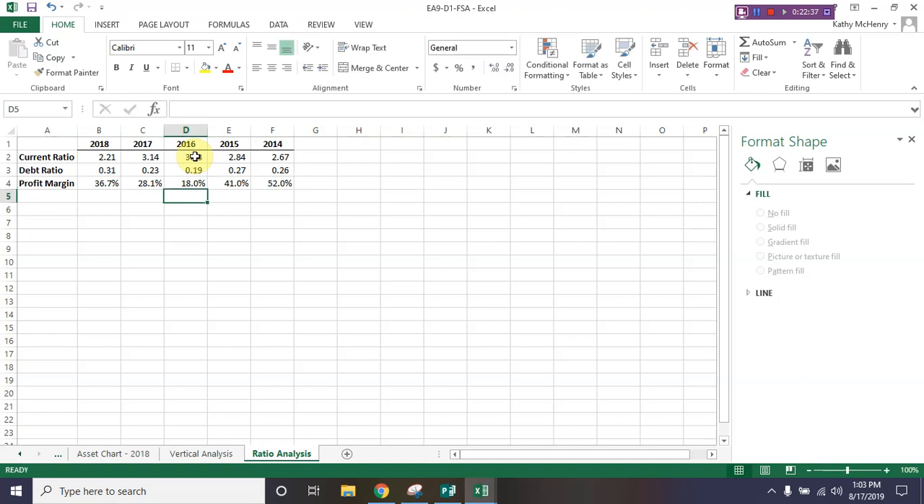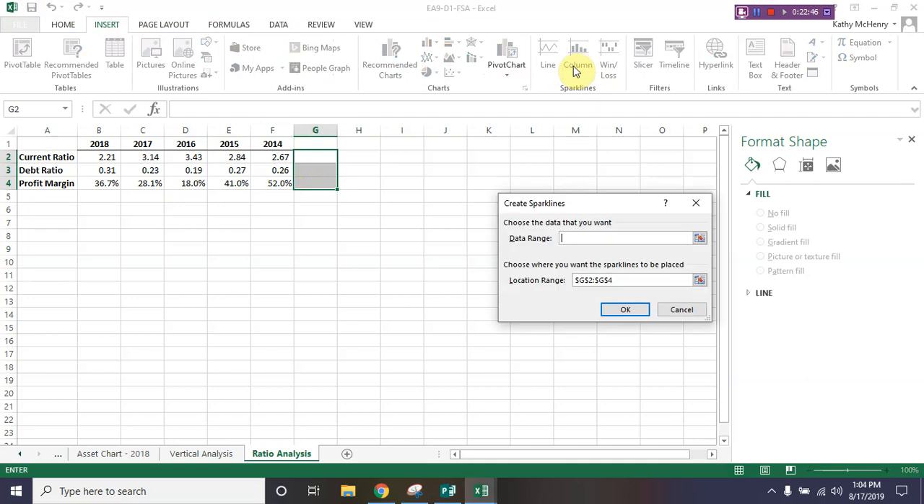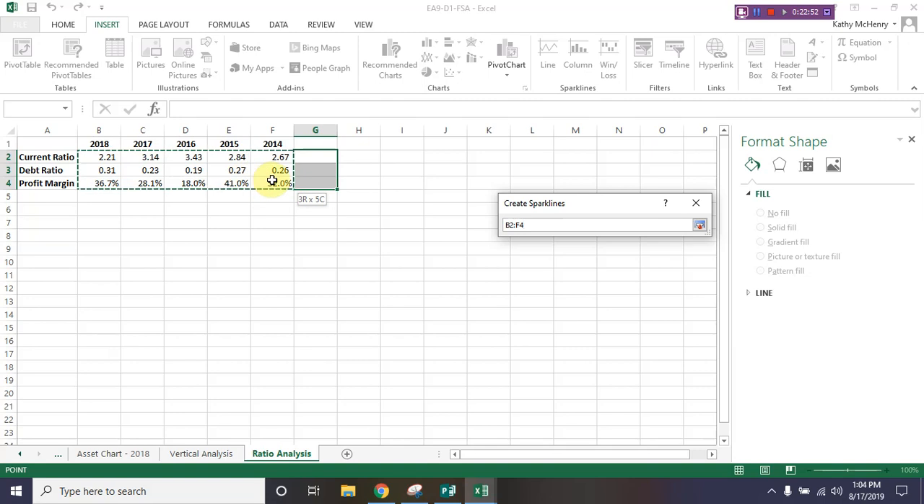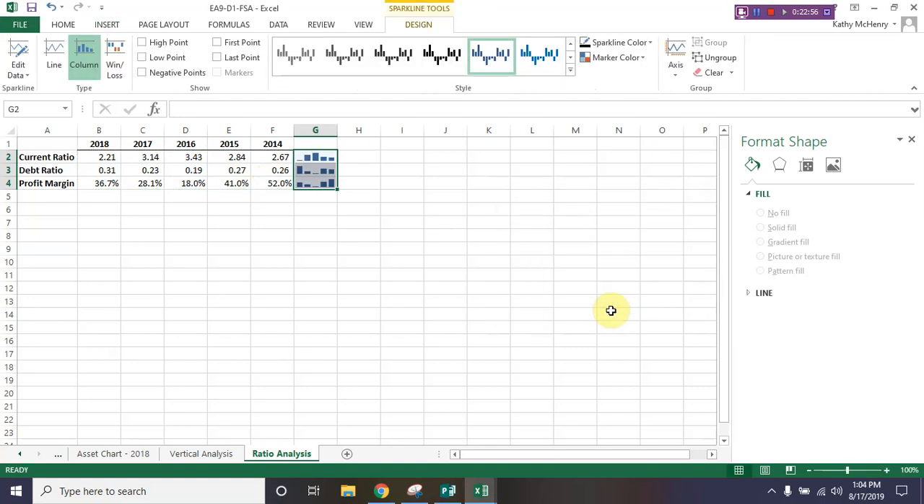Once you have that in, we're going to go to G2 to G4, and we're going to go to Insert, Sparklines. And this time we're going to put in column sparklines. And our data range is B2 to F4. Okay, once you have that in there, click OK. And this time it makes like a mini column chart, which I think is actually pretty cool. You can see that that current ratio is a lot different than the other two.